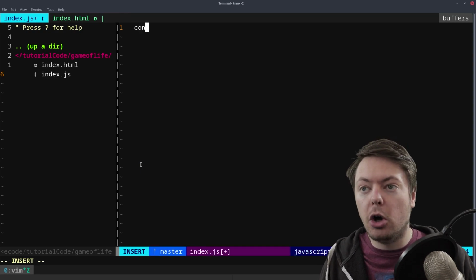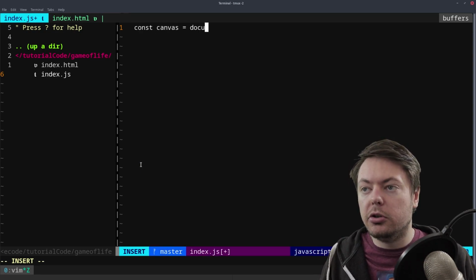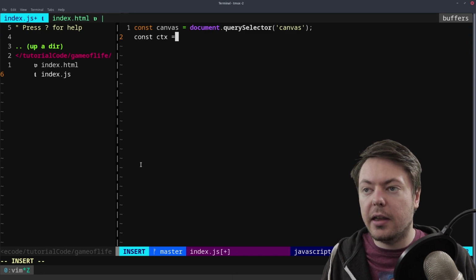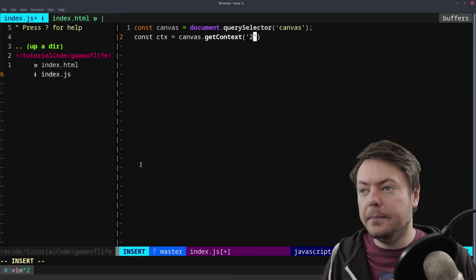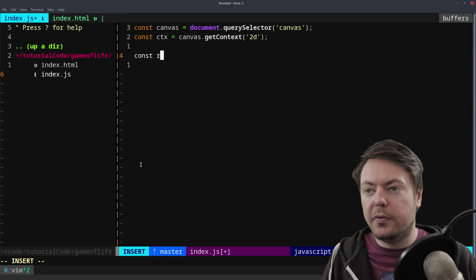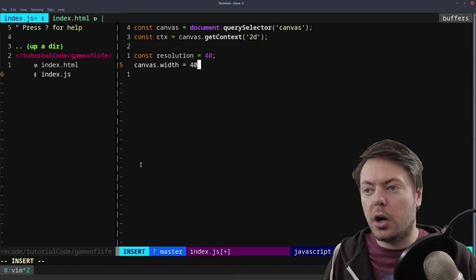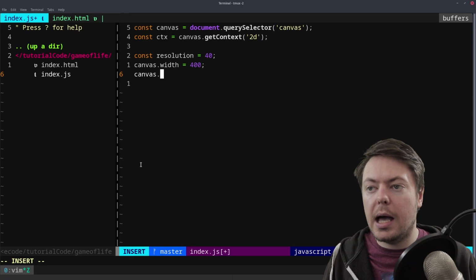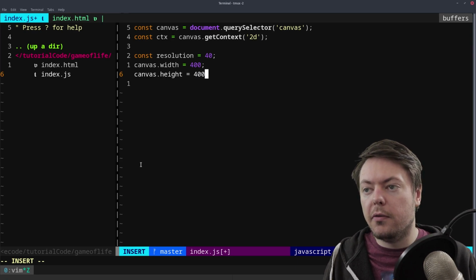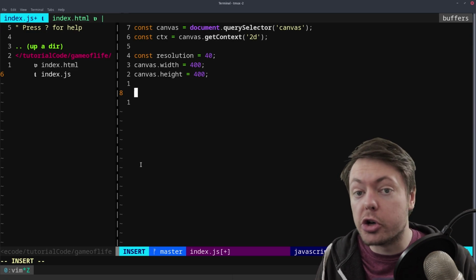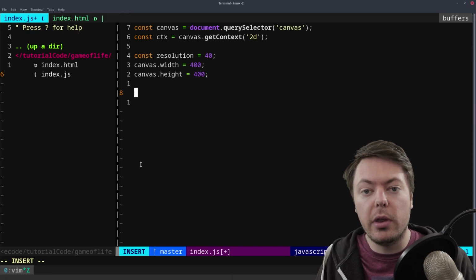So we'll start by grabbing hold of our canvas, document.querySelector, canvas, and then get the context that equals canvas.getContext, 2D. So we'll define a resolution. We'll say that's 40 pixels. Then canvas.width is 400. Canvas.height is also 400.